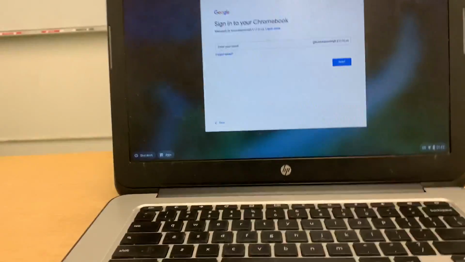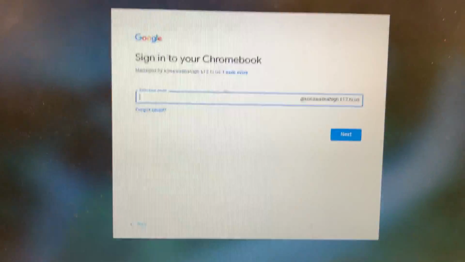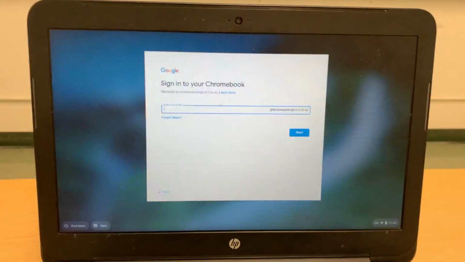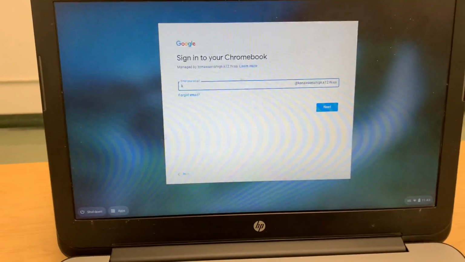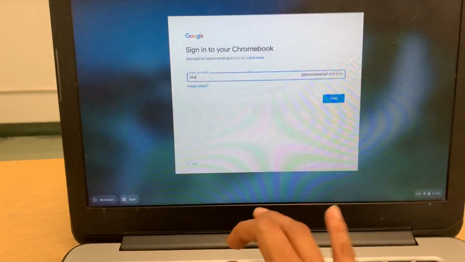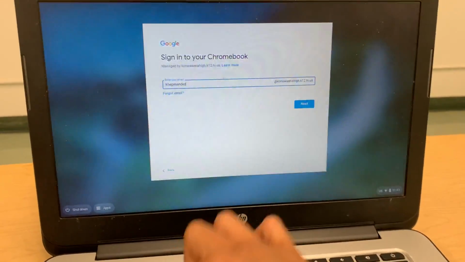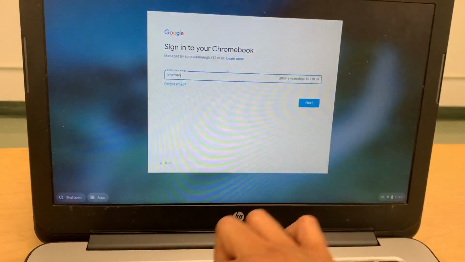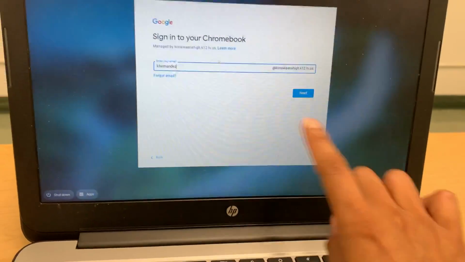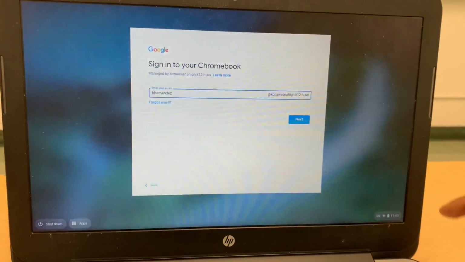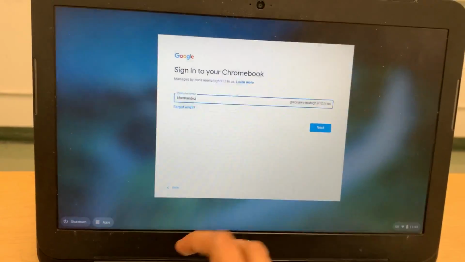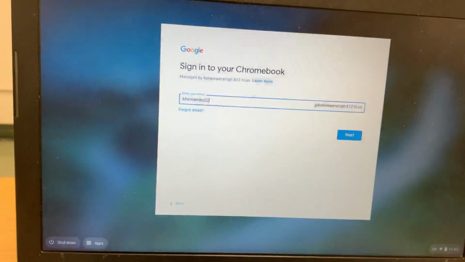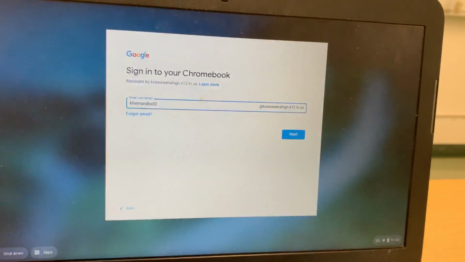We are going to log in with our Konawaena High account. Usually, your login will be the first initial of your name, then your last name. For me, it is Hernandez. And then for students, it's usually your graduating year that goes after your last name. So if I were graduating with the class of 2022, it would be my first initial, my last name, and 22, the last two digits of the class that I'm graduating, okay?